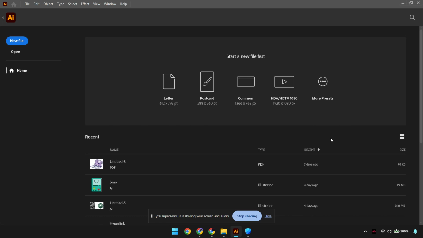And that's it. Those are the most effective ways to fix Illustrator Error 87 and get your installation working again.